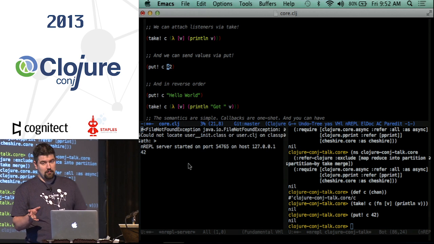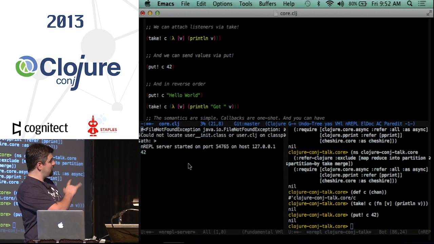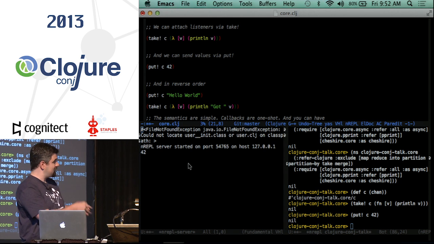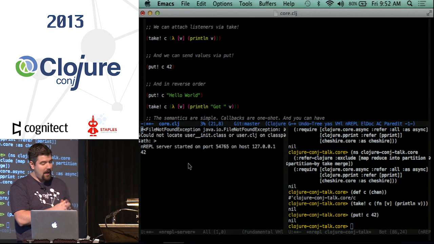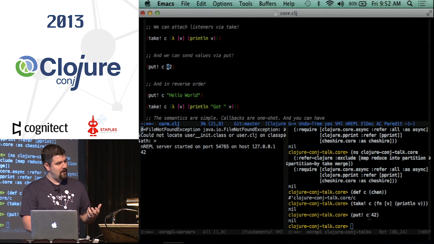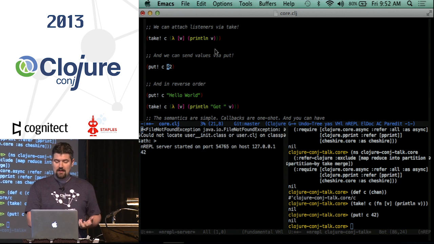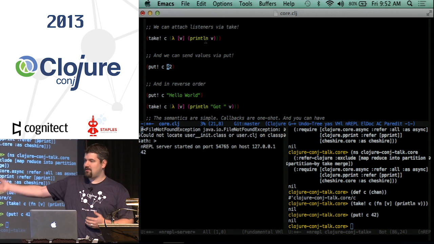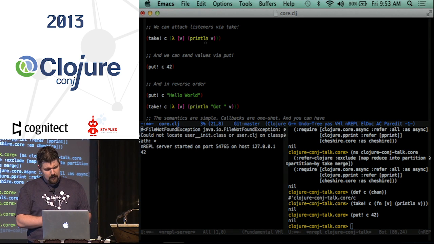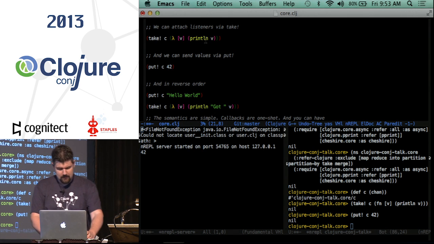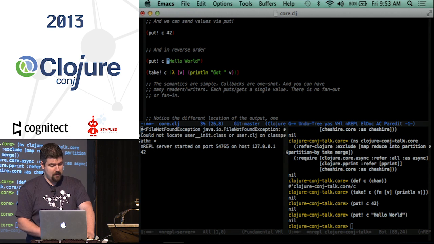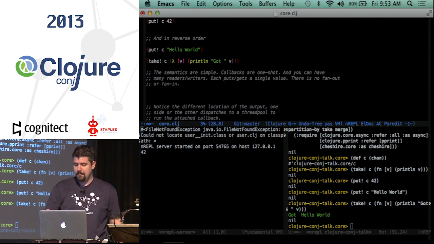Now, there's something kind of fun with nREPL here. That's why I have both these windows up, because some things with threads mess up the way it likes to print out stuff. So I have two windows. But what happens is that when this value is put in by the put, the callback that we attached at the take is dispatched on a thread pool internally in Core.Async. And we can do this in reverse order. So if we put in hello world, the put is just pending until we attach a callback.